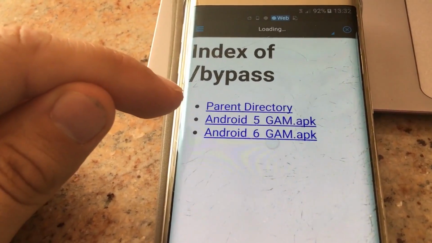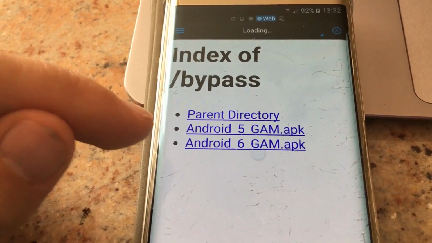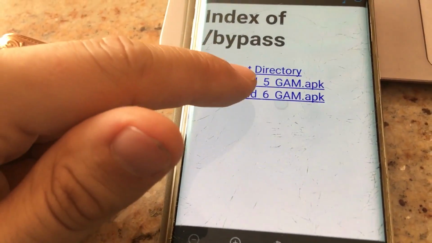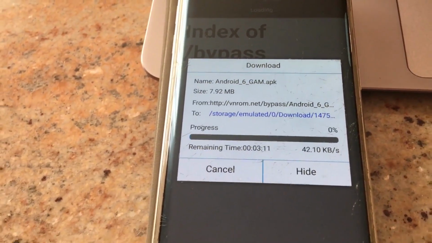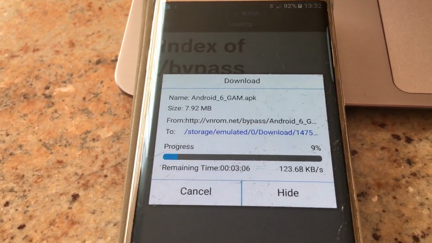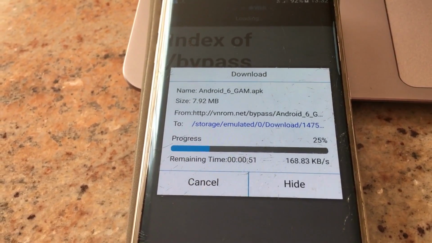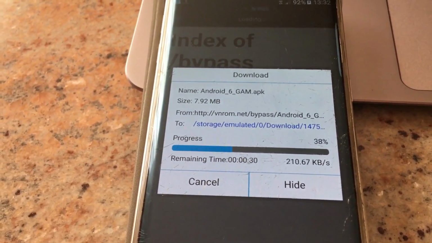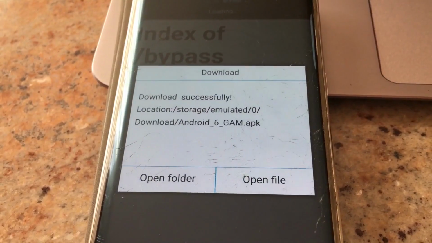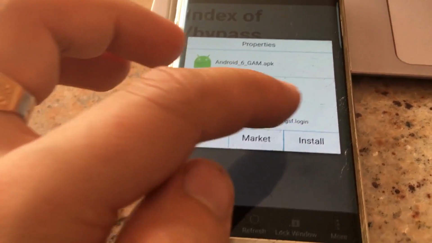And for guys who have the latest Android device, if you have Android 6.01 or newer, you will have to download this Google Account Manager. So just wait a little bit. It will take a little bit of time, so stay tuned. So as I mentioned before, if you also have Android 5.0, you can click on that GAM 5.